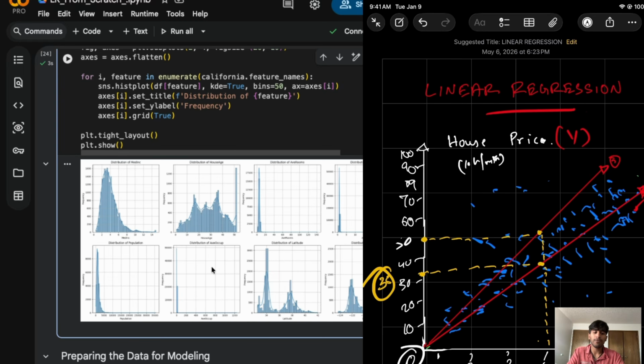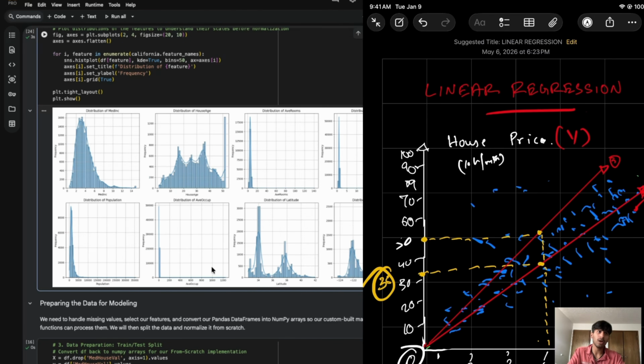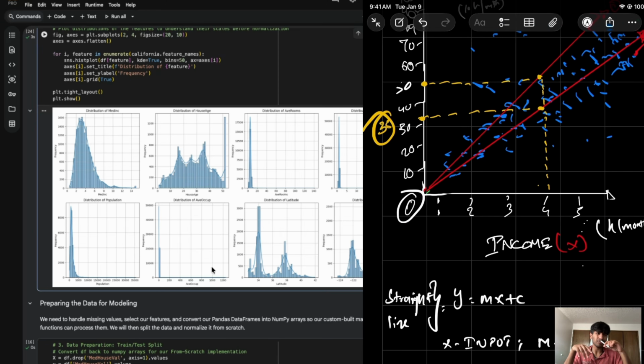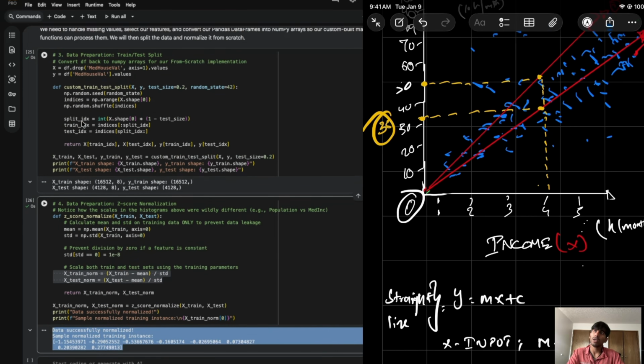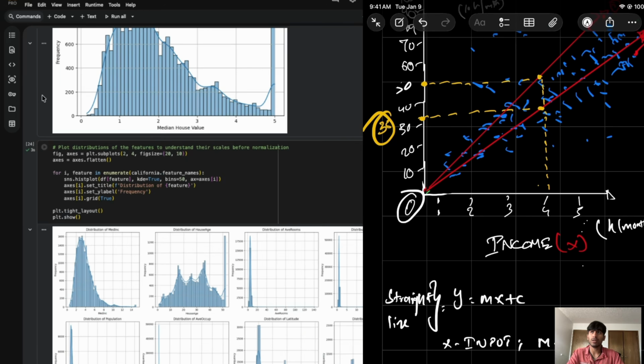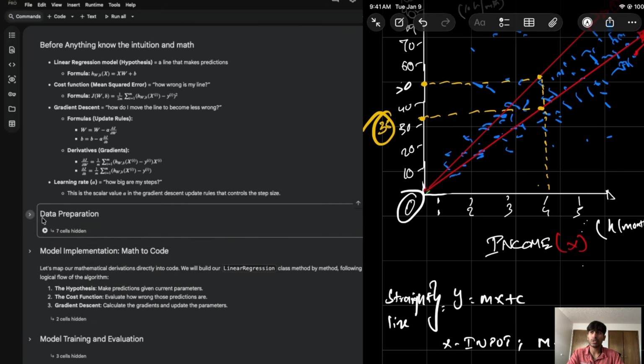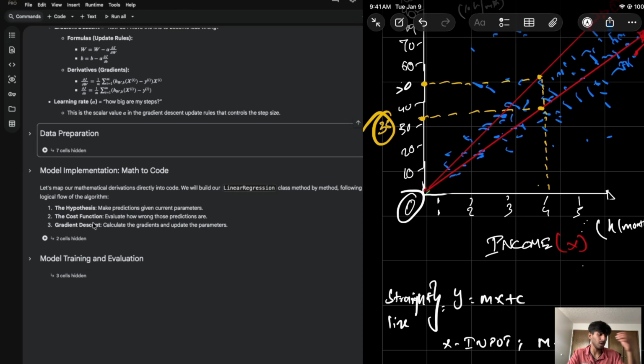Now if we feed in this data as it is, the gradient for population will dominate and the gradient descent will fail, because in general the population has a higher value range. So what we are trying to do is normalize it. We use a z-score here, which we have written here. Once we run that, we get the data normalized, and we are ready to start the fun part, which is implementing the model from scratch, which means converting all these mathematical equations into code.